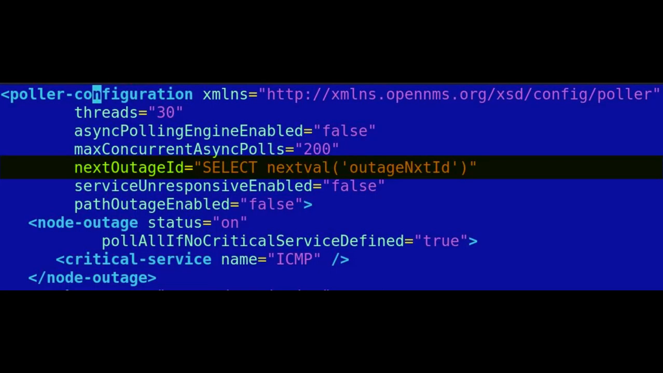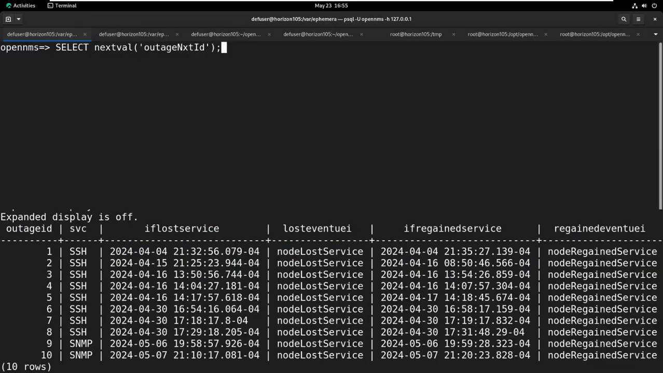The next outage ID is drawn from the sequence outage next ID using the sequence select next value outage next ID. Returning to PSQL, run the select. The value just has to be greater than the max ID returned in the previous query, which was 10. The next outage ID will be 15.